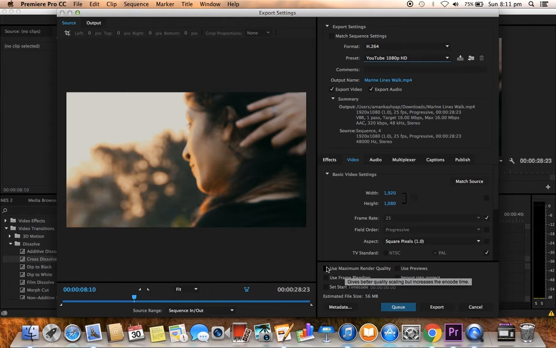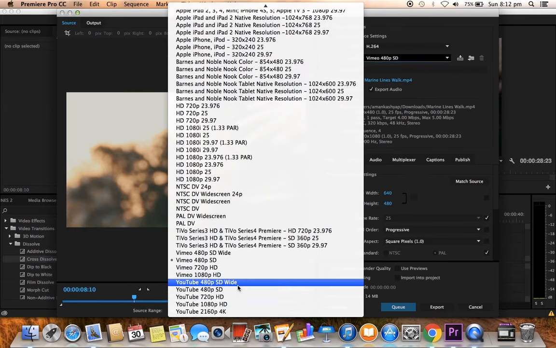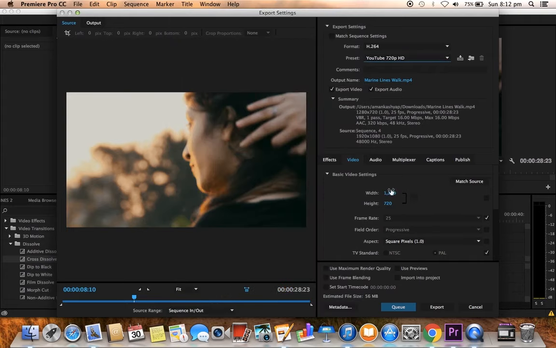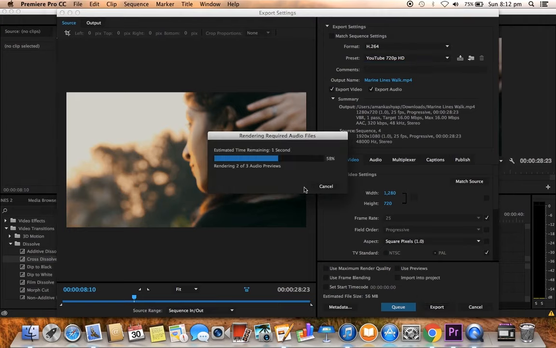And if you check this use maximum render quality, you will get a higher quality video, though it may take a longer time to render. And once you're done with it, you just select an output. Say you want to have a YouTube 720p HD video, and once you have selected that, just click on the export button and it will render your file and you'll get the final video.